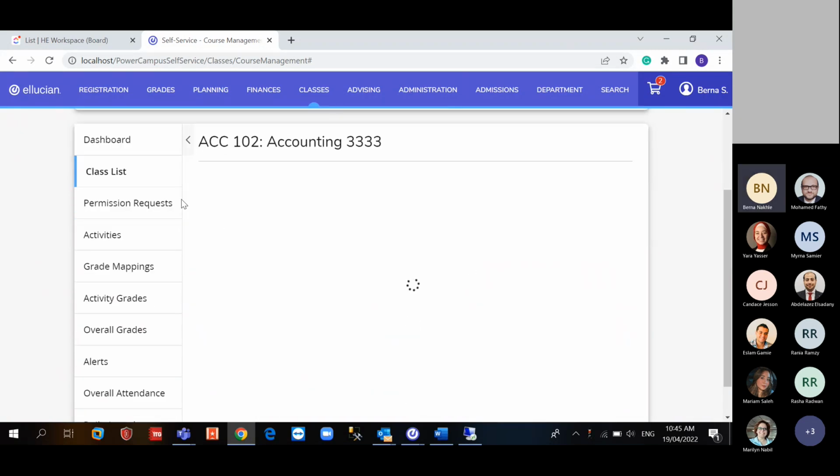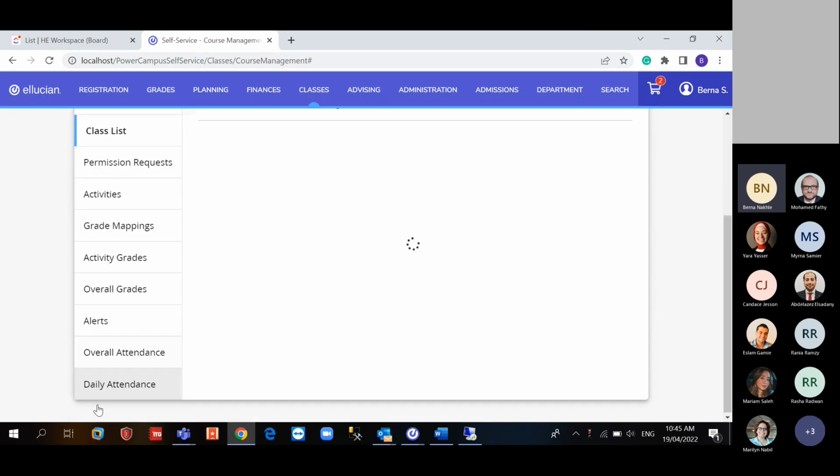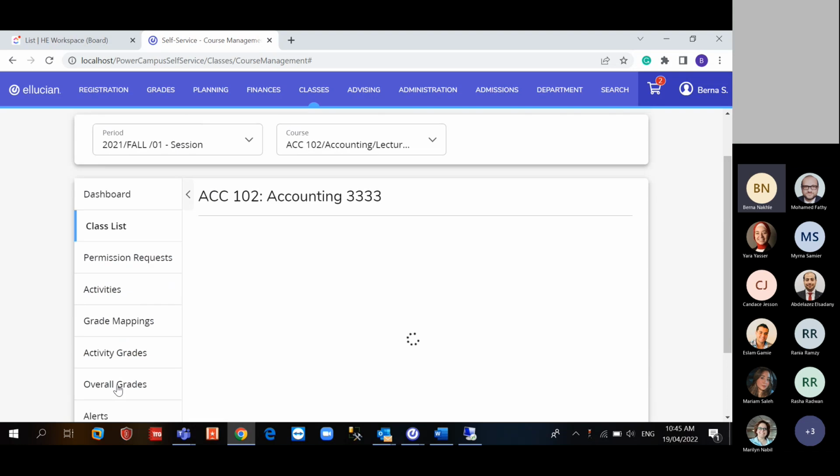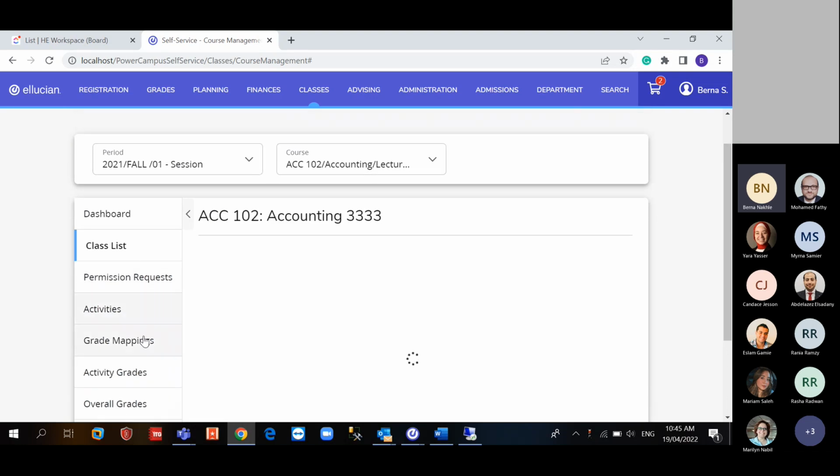Regarding accessing the class list, we're waiting for it to open. So again, the professor can see his full class list from here. As you can see, I have everything on the left side. So we can show less or more for the professor based on the role or whatever we need to show the professor. We have something called permission request.